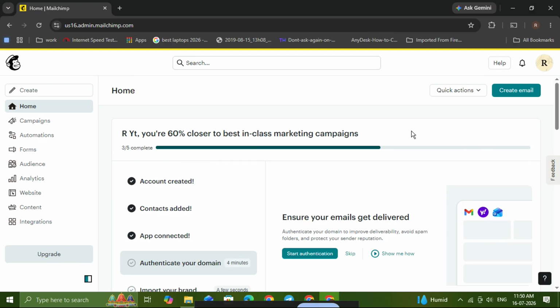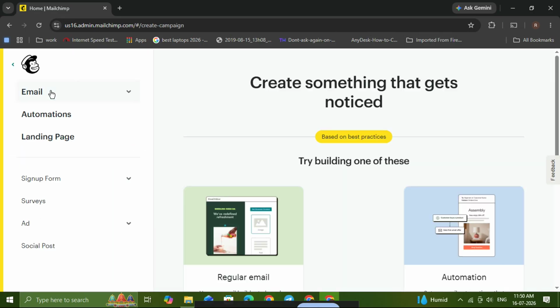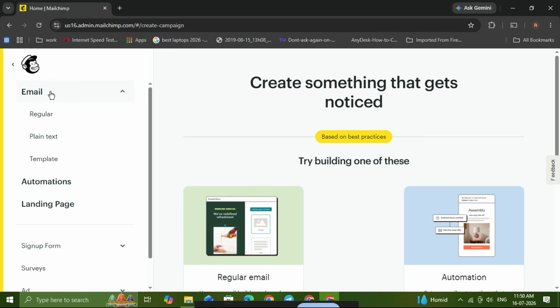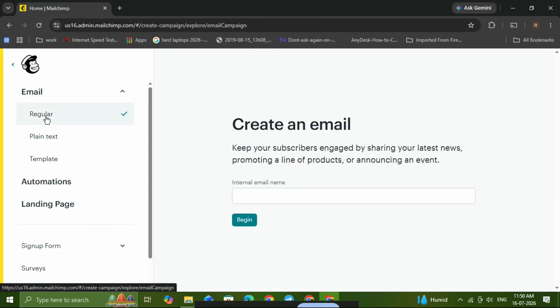Once you're on the Mailchimp dashboard, look for the Create button. Click it, then select Email from the menu. After that, choose Regular Email. This is the option you'll use for newsletters, promotions, announcements, and other one-time campaigns.